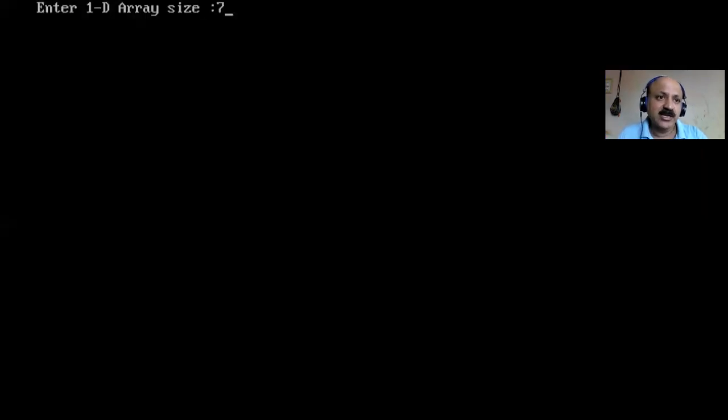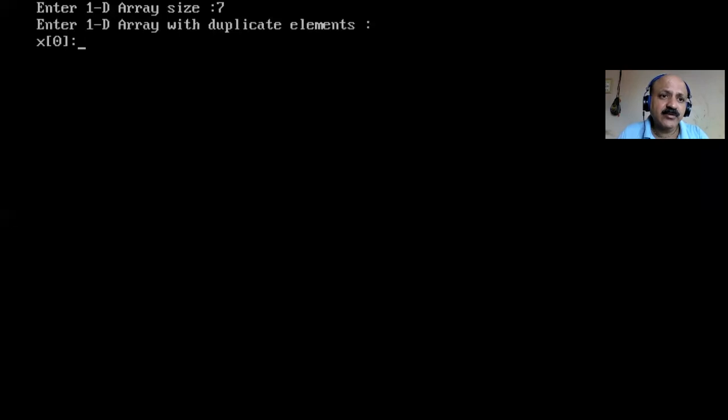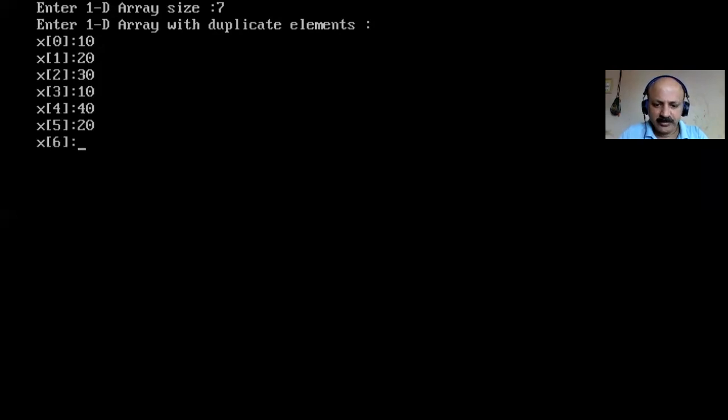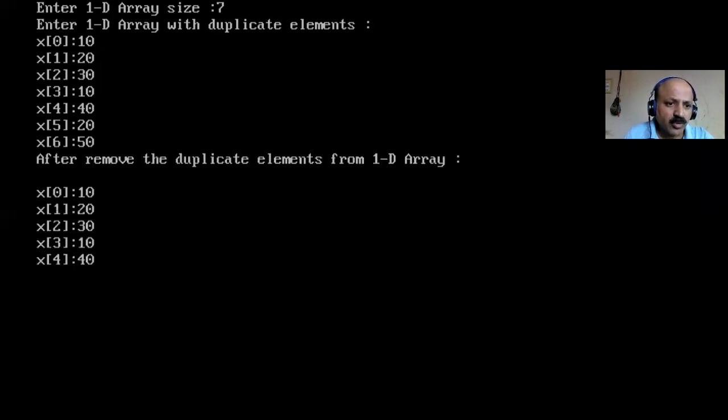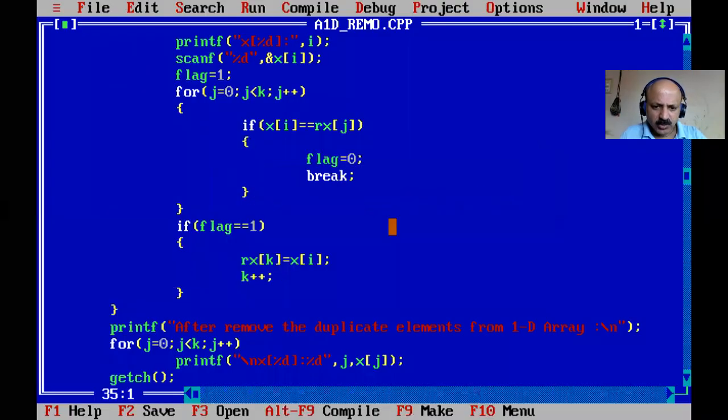I give 7 elements. Enter 1D array elements with some duplicate elements. So we can provide 10, 20, 30, and again 10, then 40, then 20 again, and then 50. So two are duplicate: 10 and 20 repeat two times. All duplicates we can remove, but 10 is repeated.